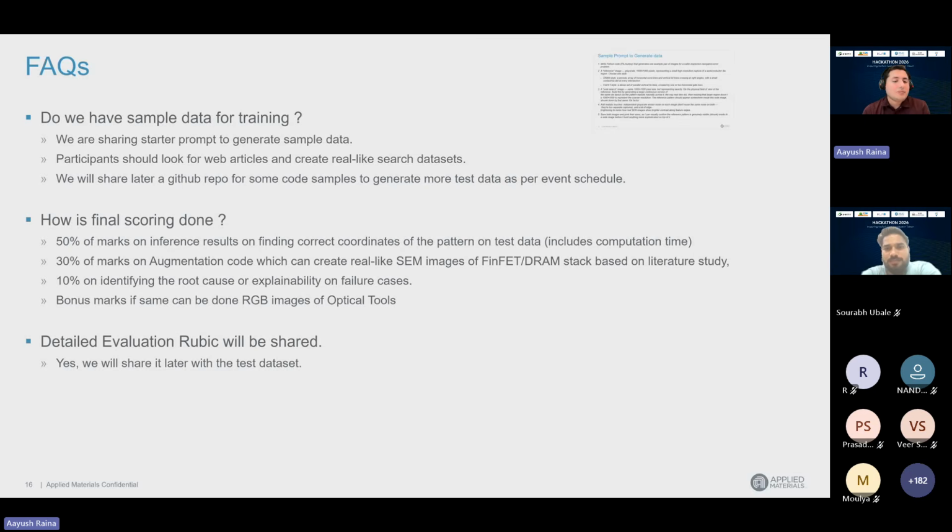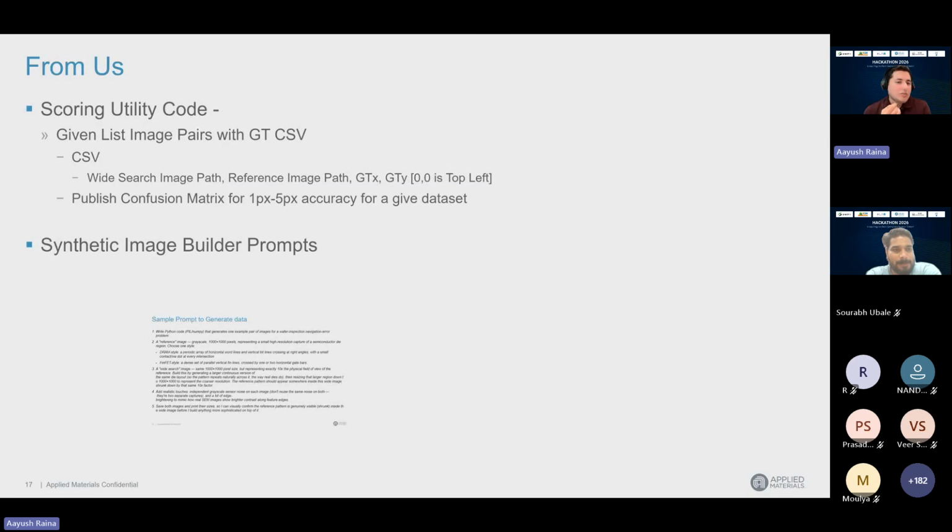Okay, I guess on the evaluation rubric part, I covered the percentages. We will give a scoring utility, and you give it a list of image pairs, a CSV with the wide image search path, the reference image path, and the ground truth on the wide search image. This is your input to the scoring utility. It will publish the metrics, and with 1 to 5% accuracy will give you some plots, and you can add that plot to your submission so that everybody is presenting in the same format to us. So we will be very fair to all people.